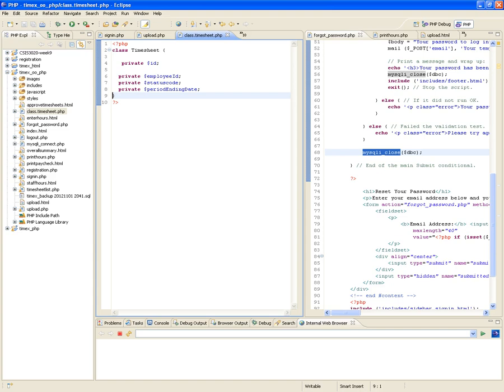Now, how am I going to modify the employee ID or the status code of a timesheet if these guys are private? No, you need a function, what is called an accessor or a modifier, that allows you to read the value from the variable and assign a value to the variable.